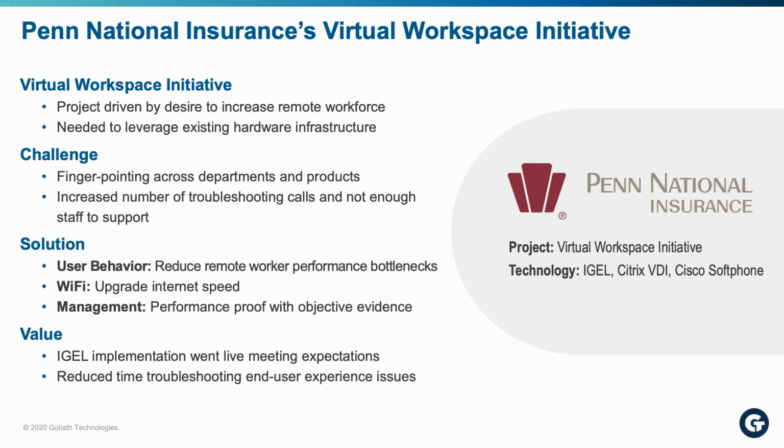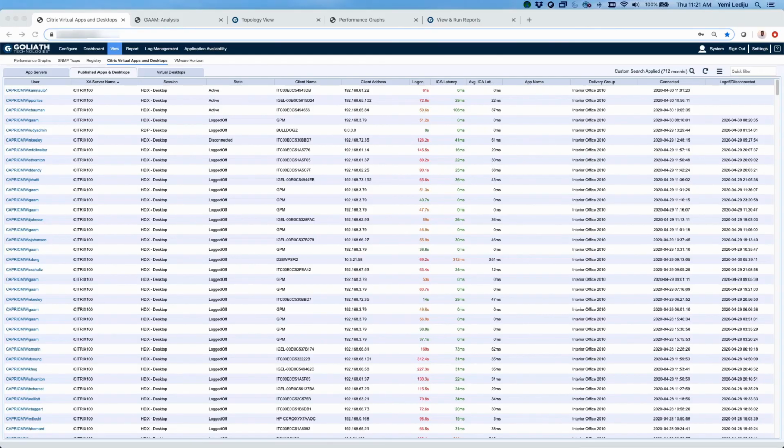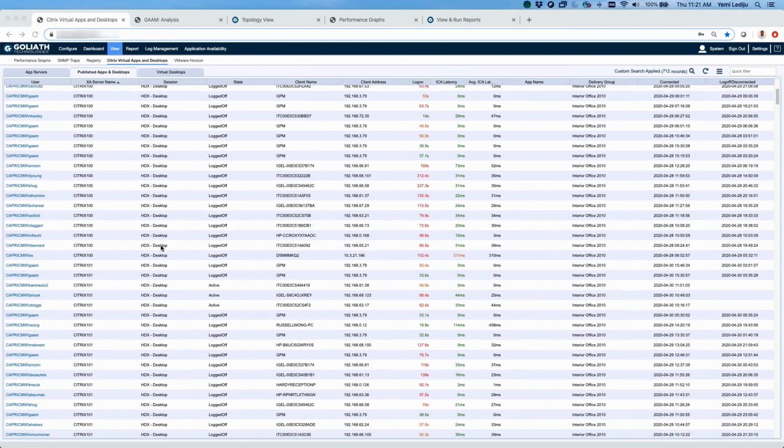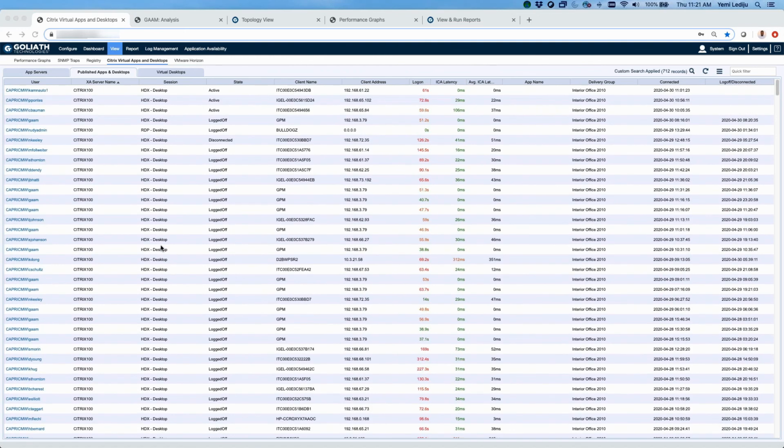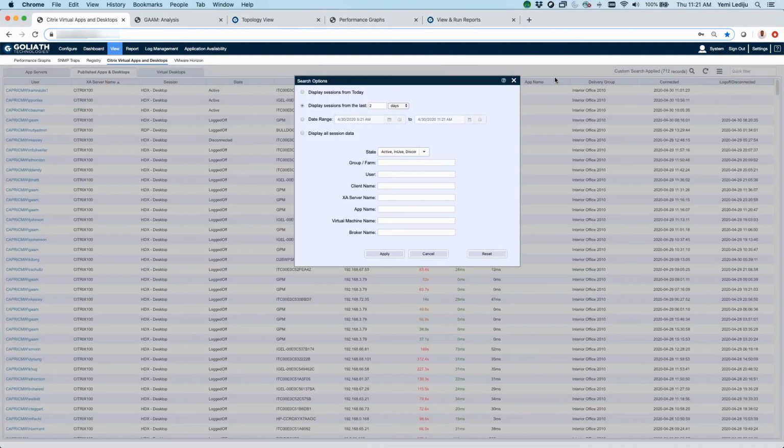Yeah, absolutely. So, in this scenario, when they deployed their technology, they then flipped over to this portion of the technology here. This is the Citrix Virtual Apps and Desktops Session Display. And this is where all of the sessions in the environment automatically populate. They had the ability to not only take a look at current sessions, but they can go back and see historic sessions.